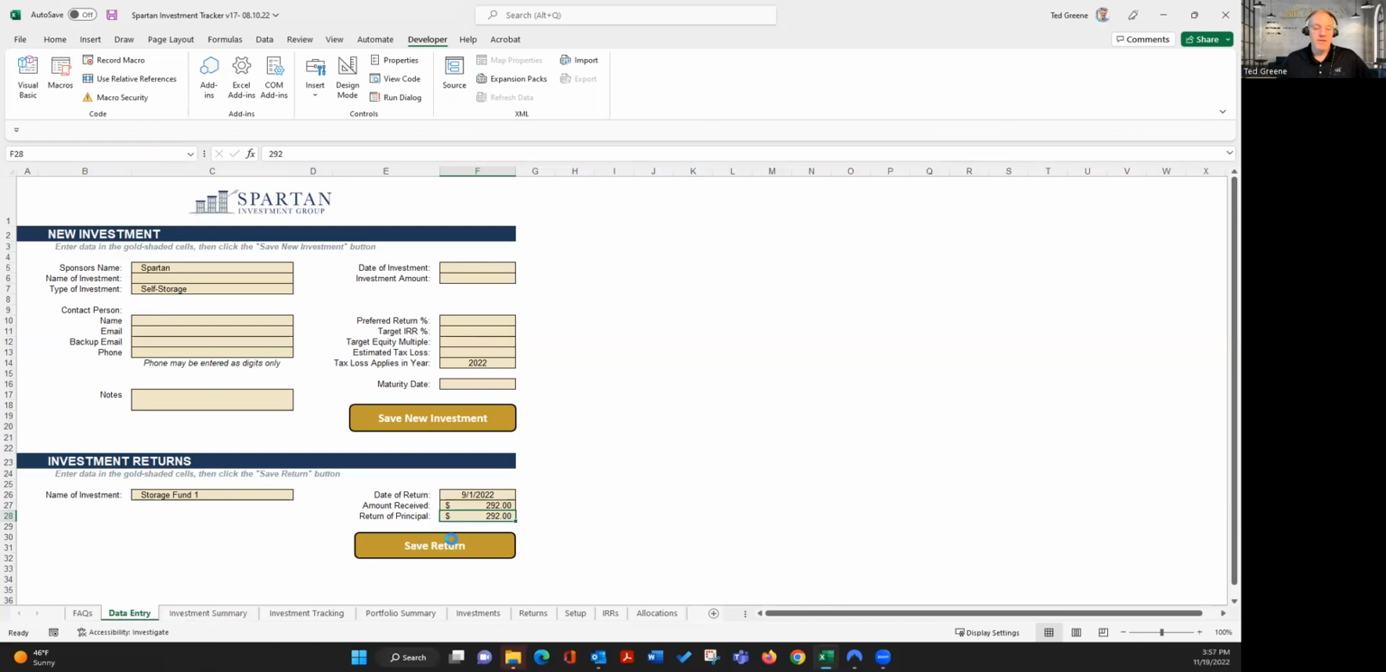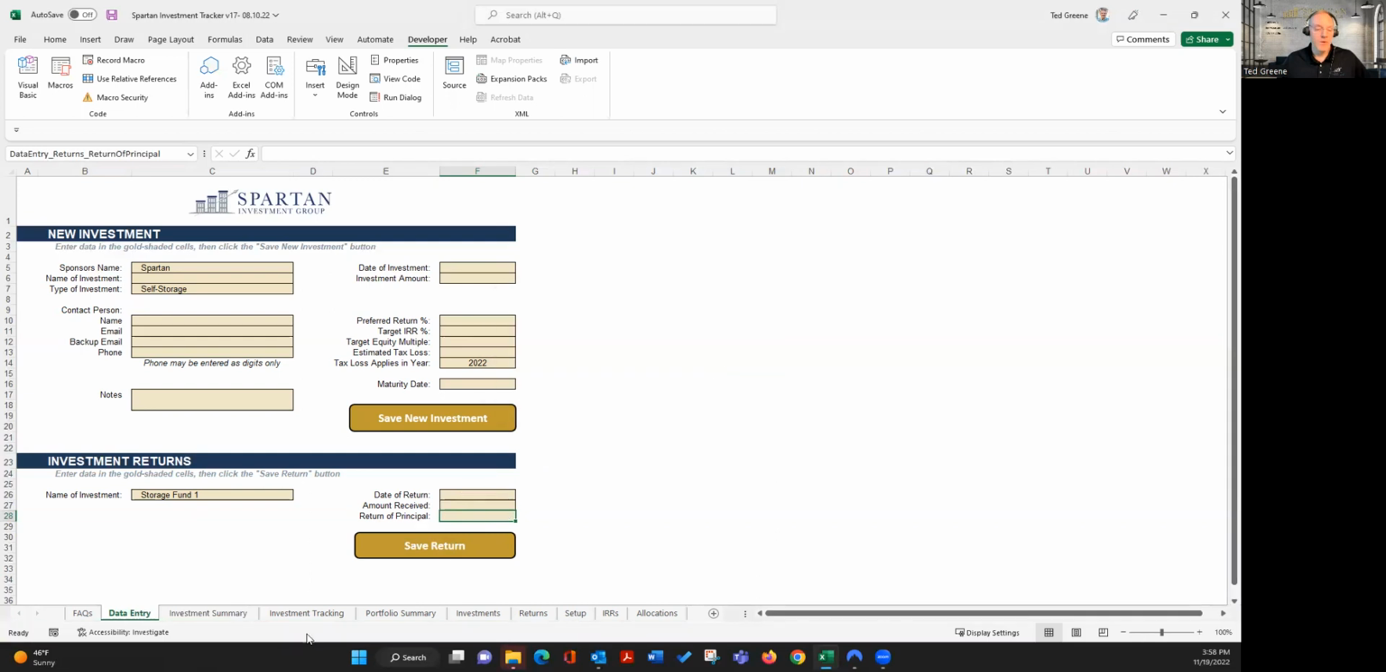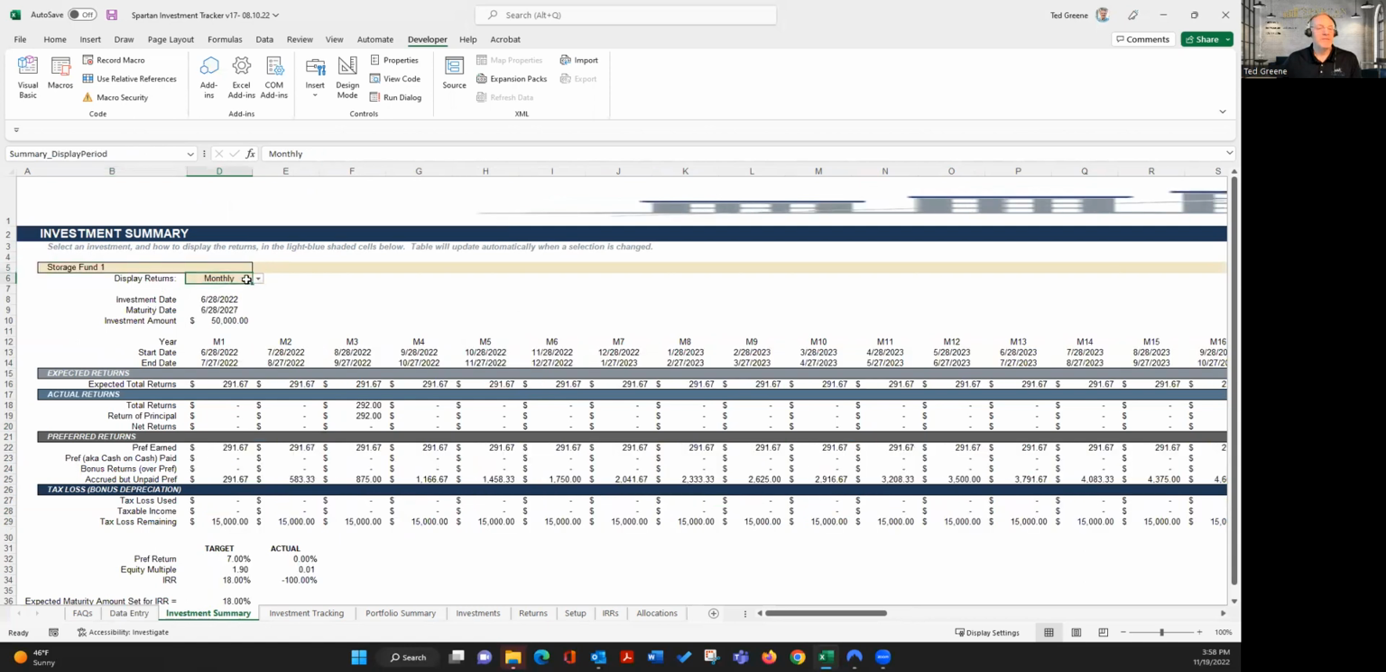Okay, so let's save this entry, and voila, there we go. Let's go to investment summary. Now, you might look at this and think that's useless. Why would I take the time? It's not working. Find your investment, select the investment, tell the computer how you want to view the investment, and now things start to get a little bit more fun because you're starting to see the pref that's accruing, and you're able to record the cash flow that you're receiving.